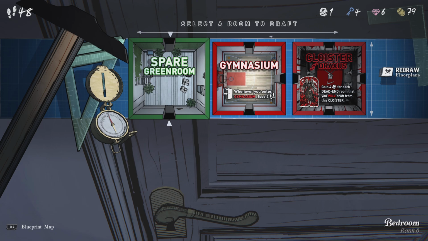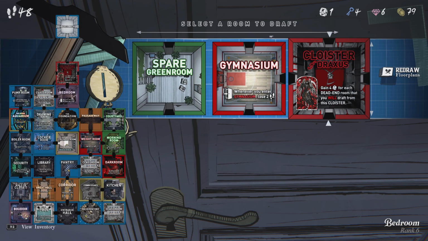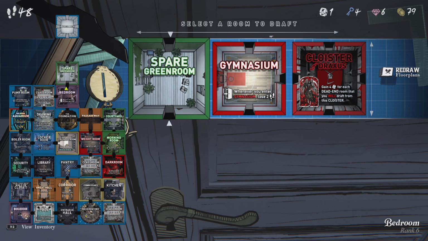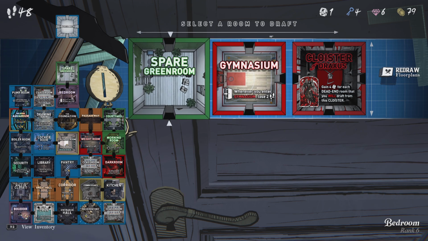All right. So okay, this is a good room for Draxus. Yeah, 3 dead ends. Ooh, except I need a non-dead end for up above. So for that reason, I guess I can't use Draxus right now. Ooh, it would have been so good though. Yeah, but I need to access that room above me.